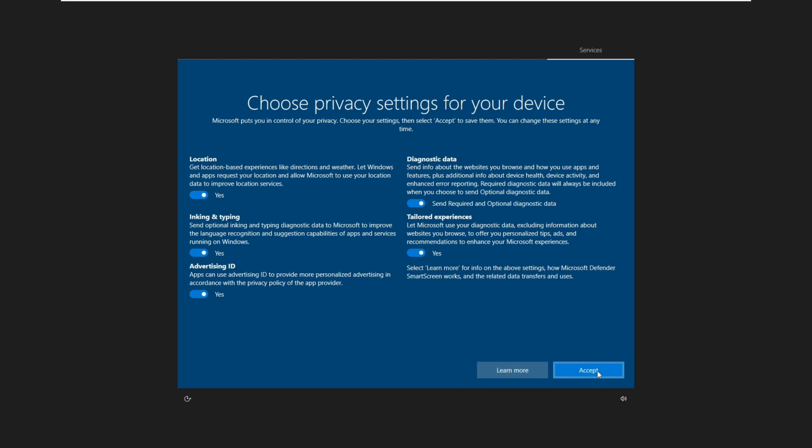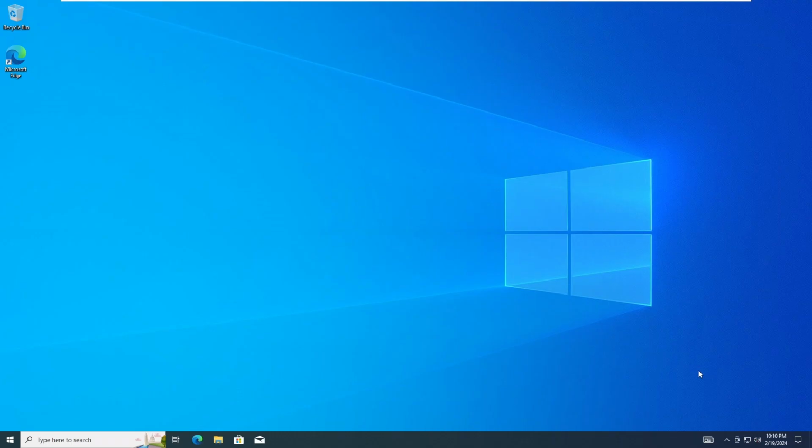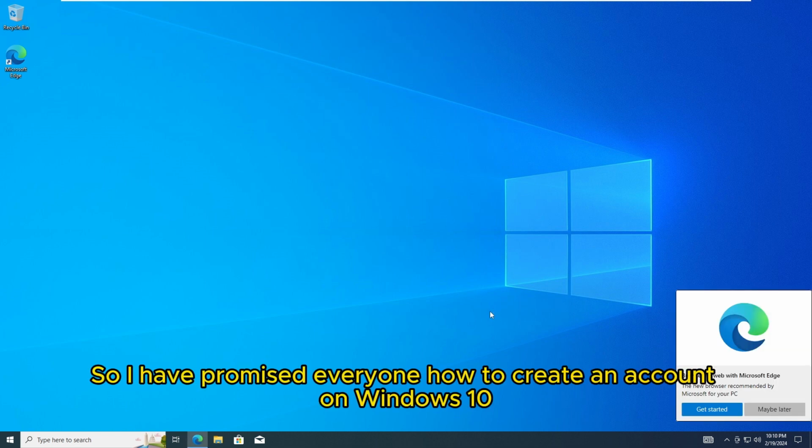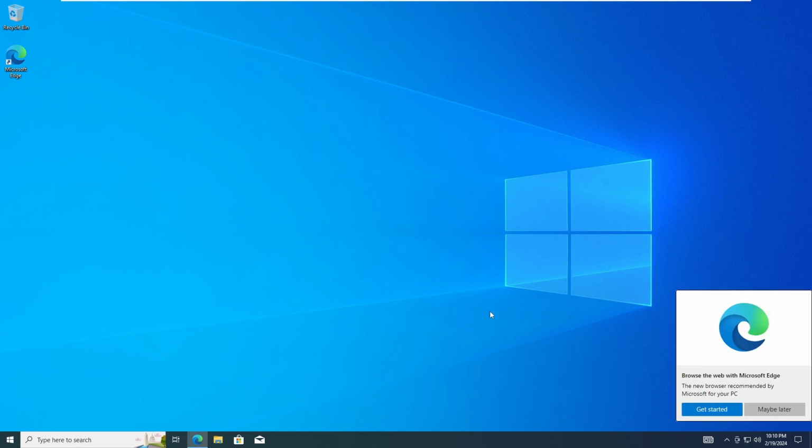Select Accept. So I have shown everyone how to create an account on Windows 10.